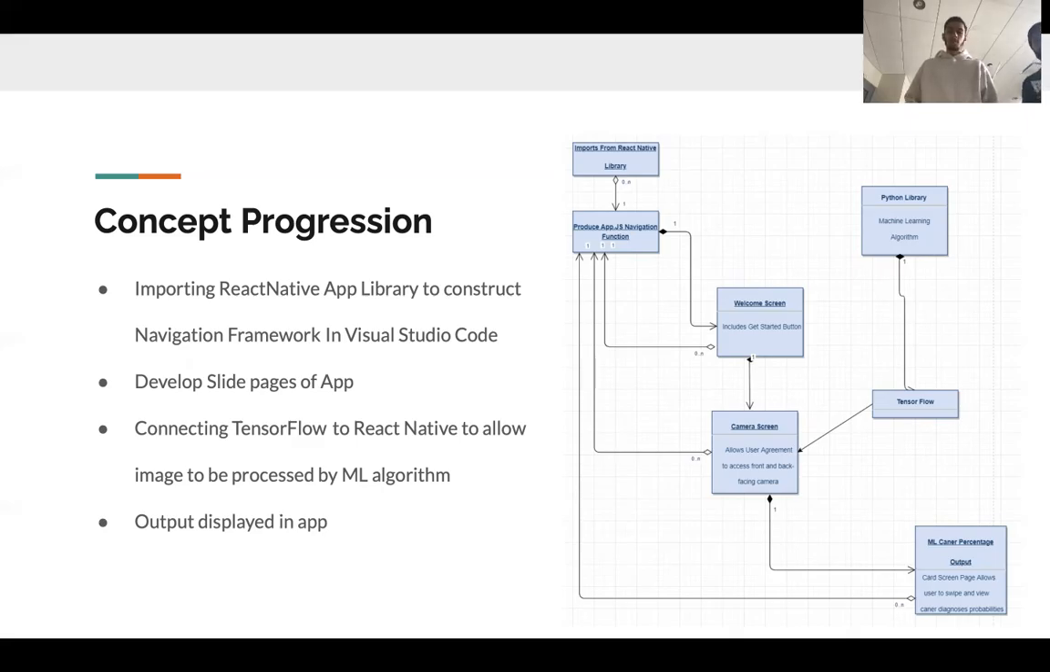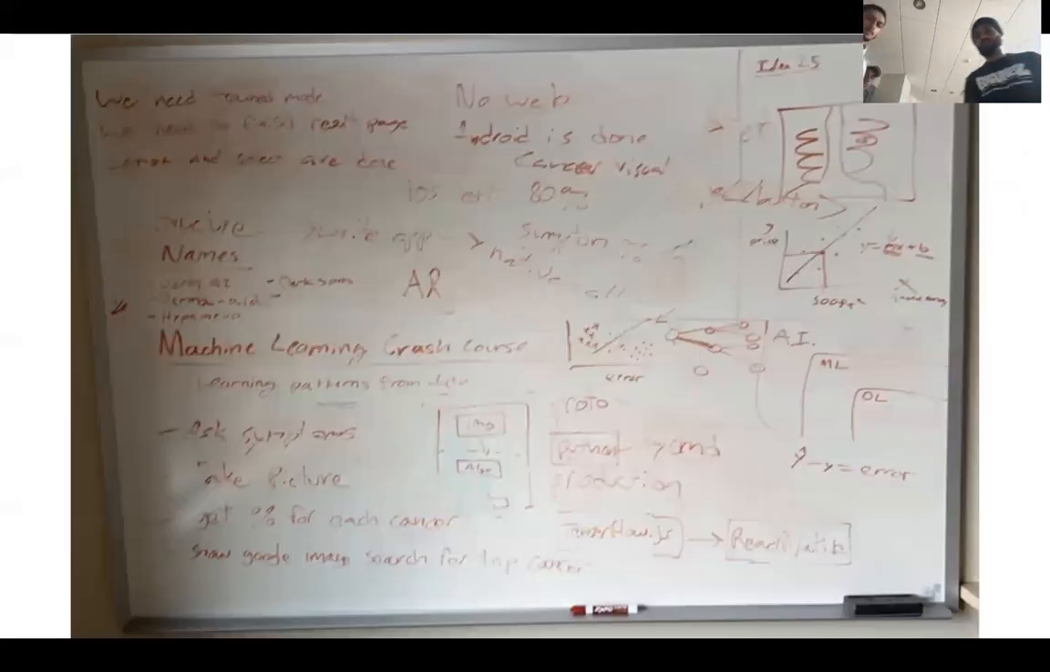In terms of the machine learning algorithm, we constructed an algorithm from Python libraries and used TensorFlow as a bridgeway to get that algorithm into the app so the image could actually be processed by Python. This is actually a screenshot of our brainstorming model, which we constructed while we were working on the app.